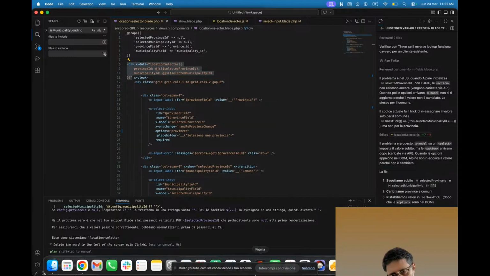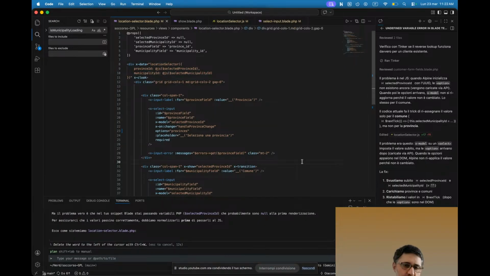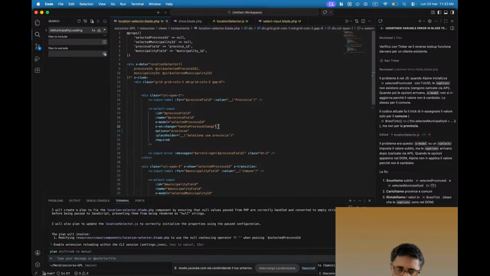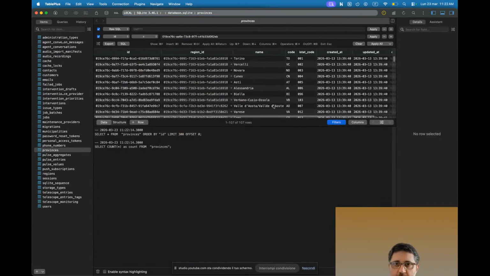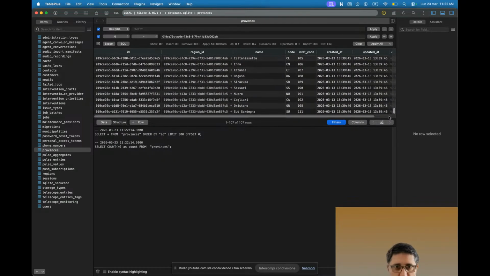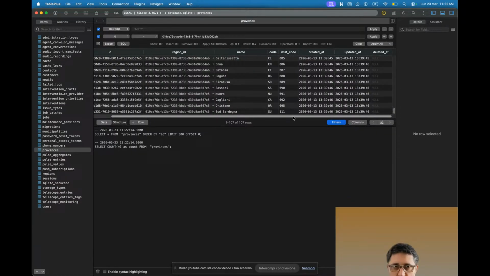Let's see in the database what the fields are filled with. So if the field is filled with like an empty string, okay, it's a problem. It's not on the front end. But if we have the data, we have to check some other way.